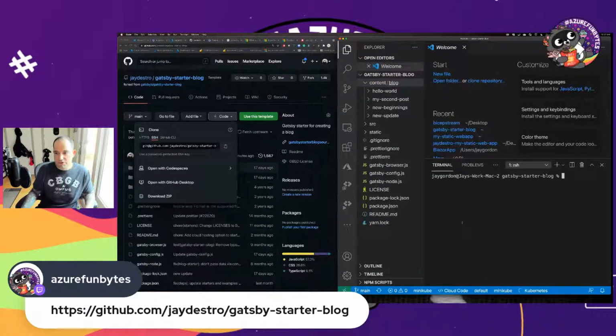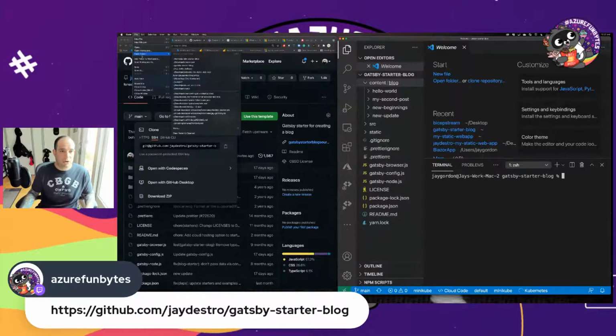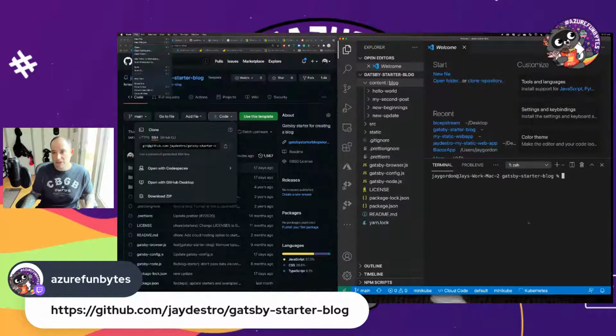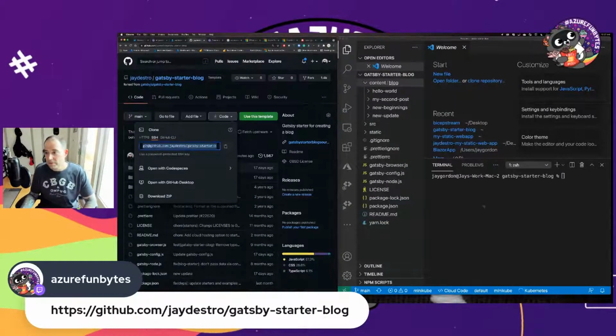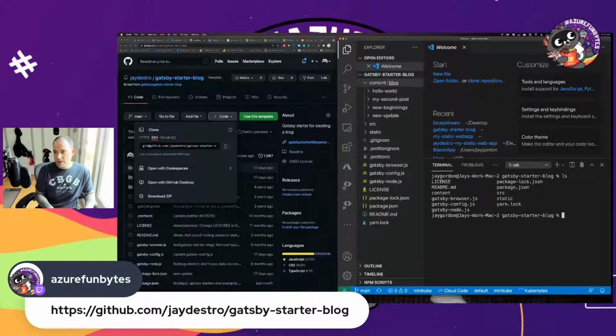That's just my preference. If you wanted to, you could click the file and open workspace, and then you can select the clone repository, that's completely up to you. So what we're going to do first is we're going to create a local version of this blog, and we're going to take a look at what exactly we've got here.